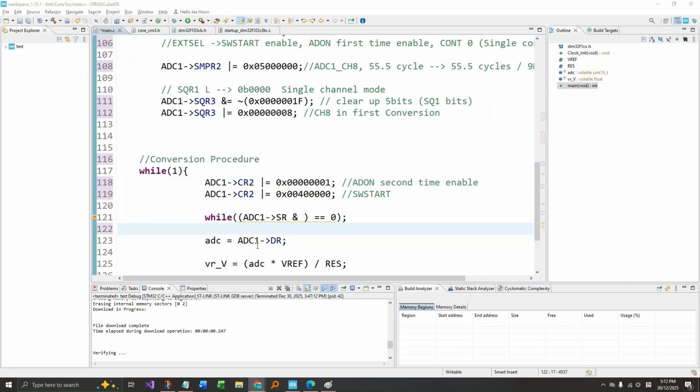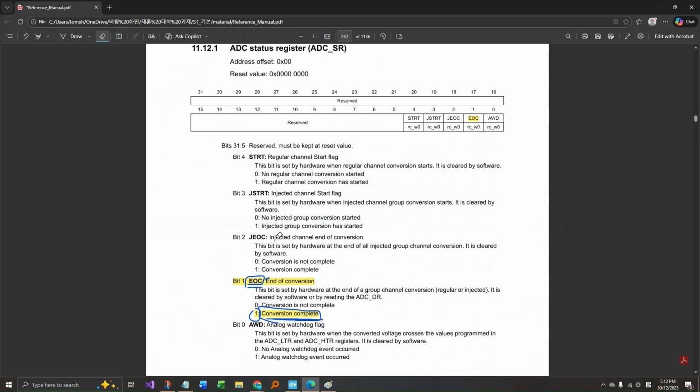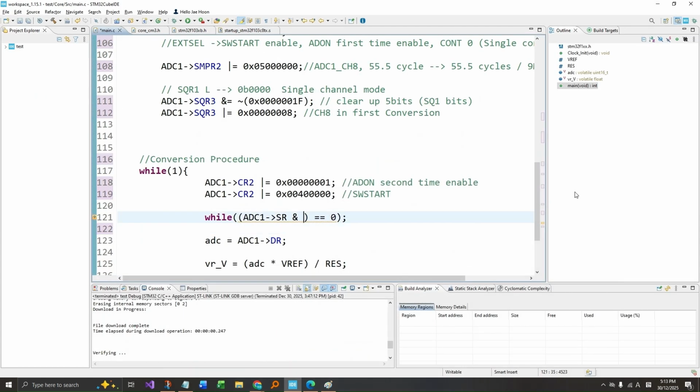Now I'm going to wait until the end of conversion bit is set. So if we take a look at this reference manual over here, 1 means that the conversion is complete. So I'm going to use the AND operation to check this bit. So it must be 2. If I transform this number into a hexadecimal number, it will be 2. And so 0, 0, 0, 0, 0, 0, 0, 2. There we go.